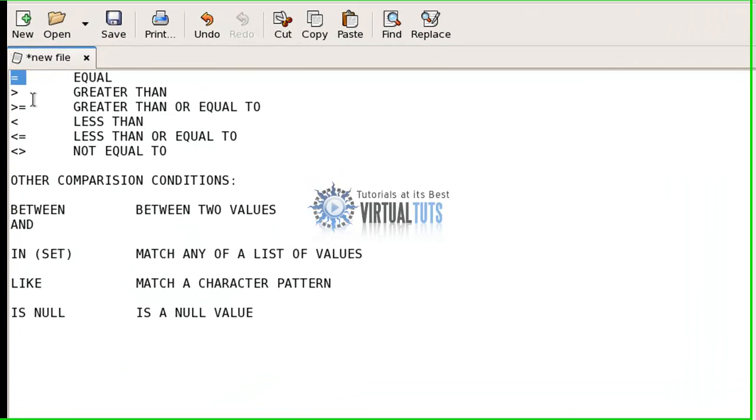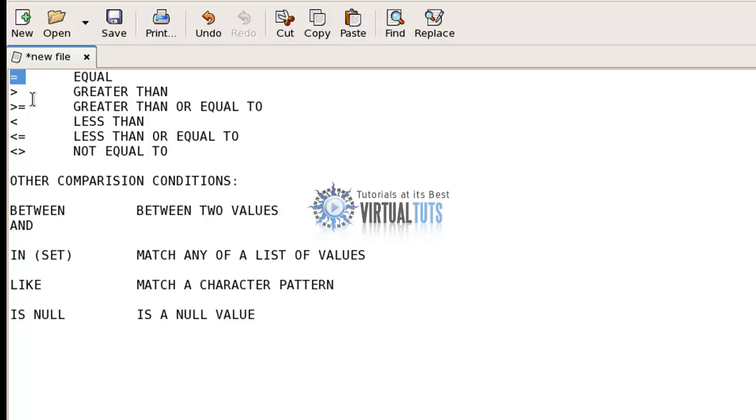In our previous lesson, we learned about the operators and how to use them, such as equals to, greater than or equal to, and the other operators. Today we will talk about the between operator, in, like, and is null. Well, let's start with the between condition.